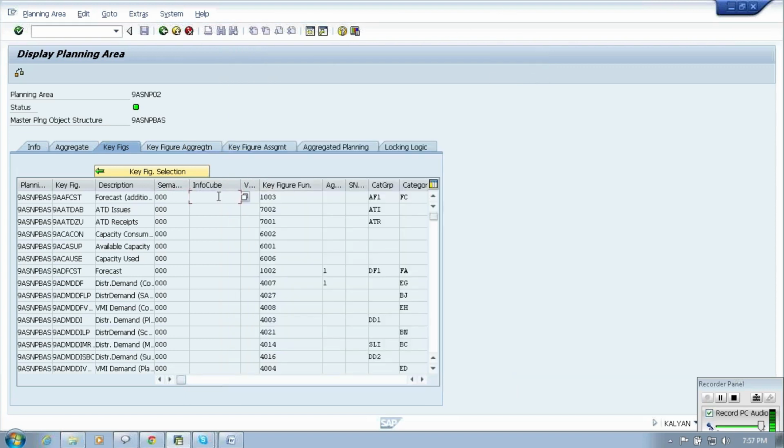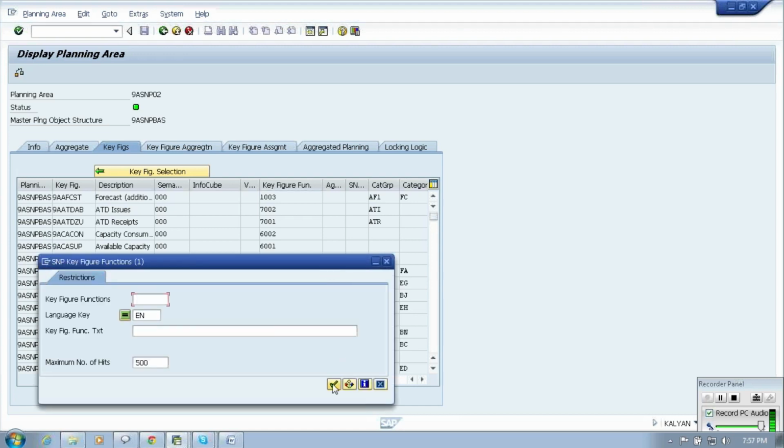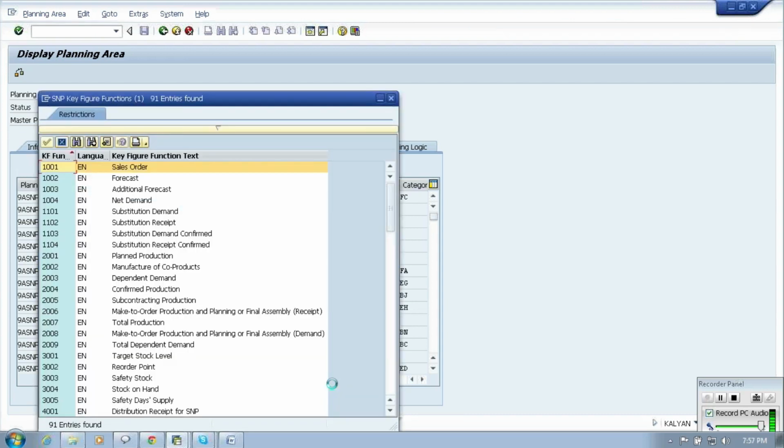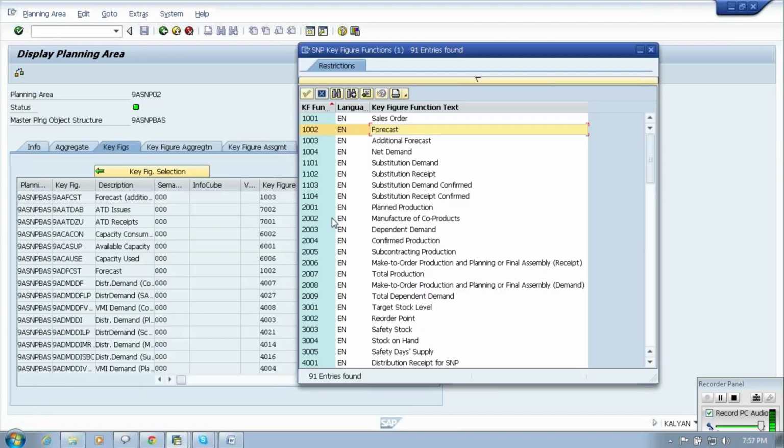And the same, you can get the data directly from the InfoCube option, but normally it's not recommended. And for the key figure function, you can see the forecast key figure has function 1002. Whatever function is defined, we assign it to the same key figure. 1002 is nothing but forecast. These are all default settings only. Once you copy, you will get all these options. So 1002 is the key figure function assigned to forecast.